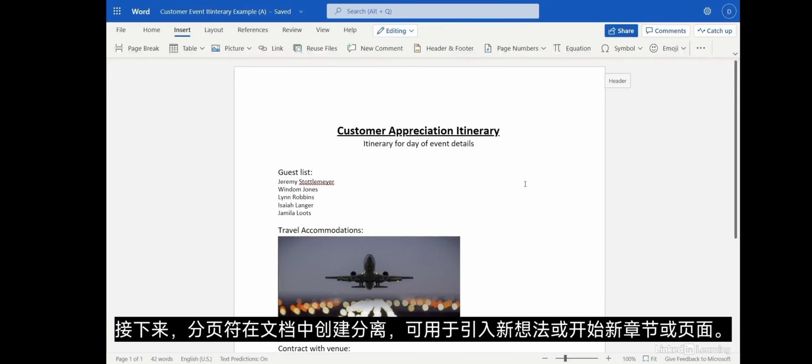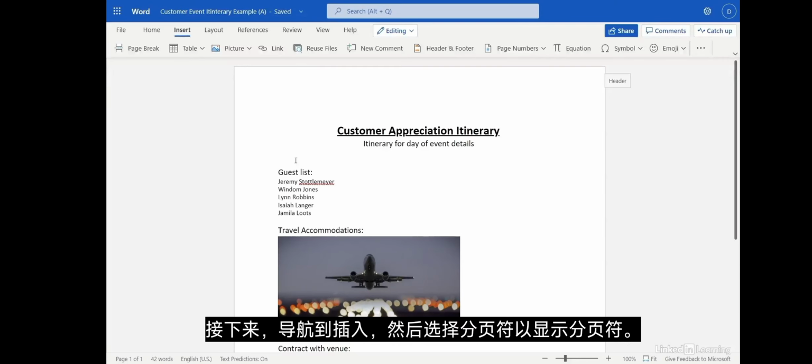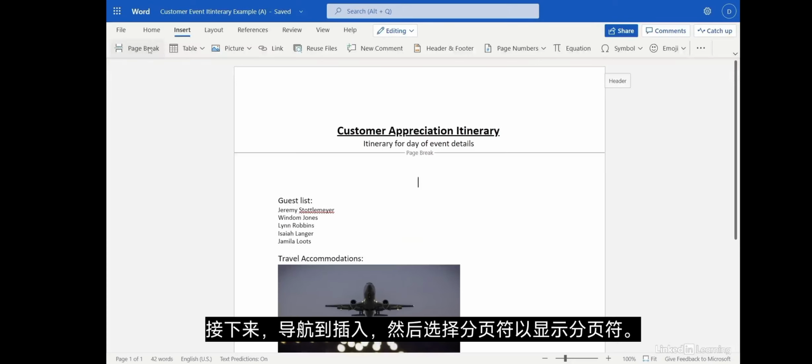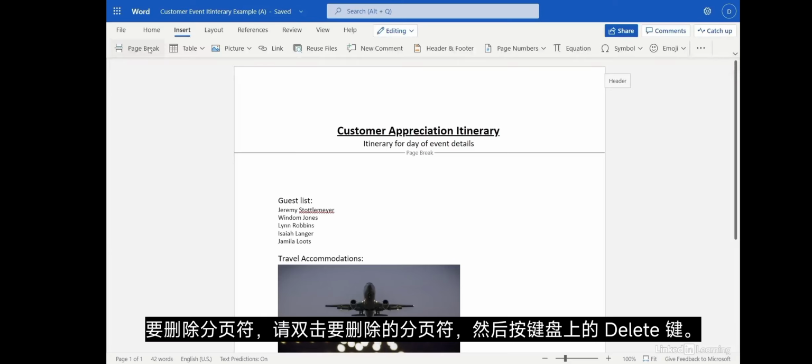Next, a page break creates separation within a document and can be used to introduce a new idea or start new chapters or pages. To add a page break, place your cursor where you want one page to begin and the other to end. Next, navigate to Insert, and then select Page Break for the page break to appear. When printing the document, the break doesn't visually appear. To remove the page break, double-click the break you want to remove, and then press Delete on your keyboard.